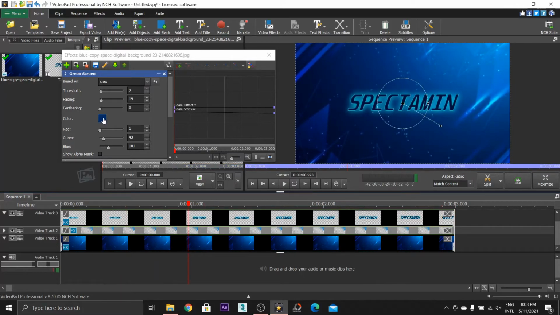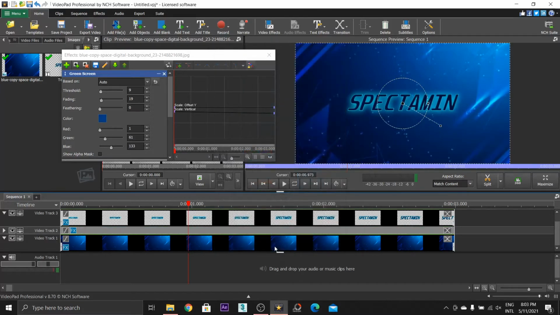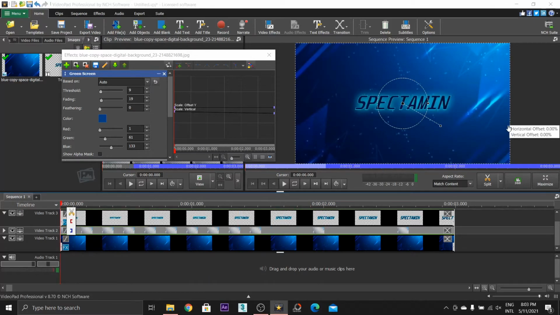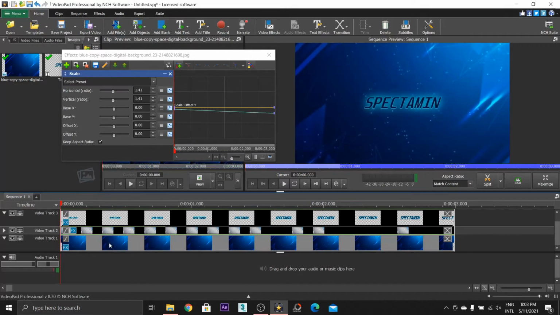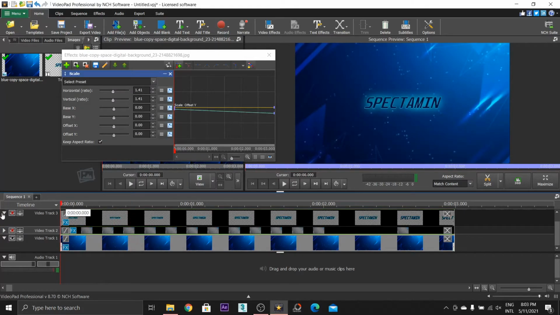For this one I will make the color a little lighter, so it will change the selection of the color and different colors will then be transparent. You can see what happened here and also here. Okay, another effect you can put here. I'll just hide these to make it process quickly.